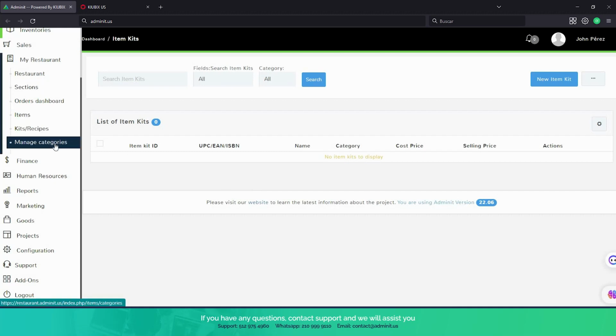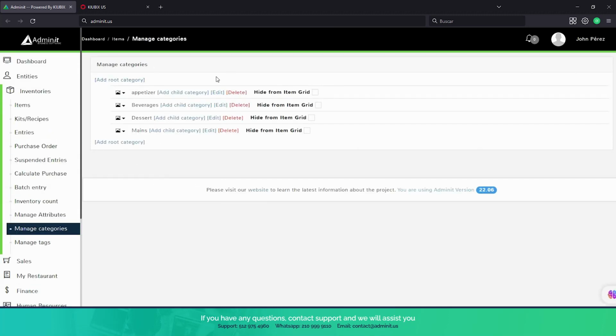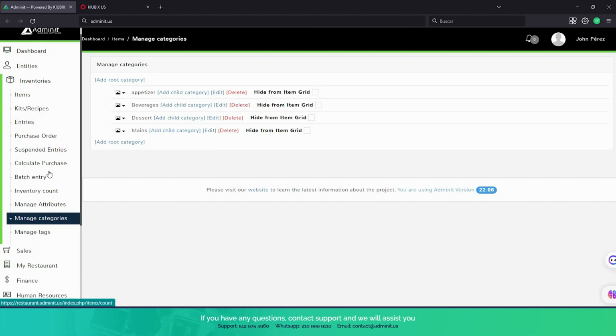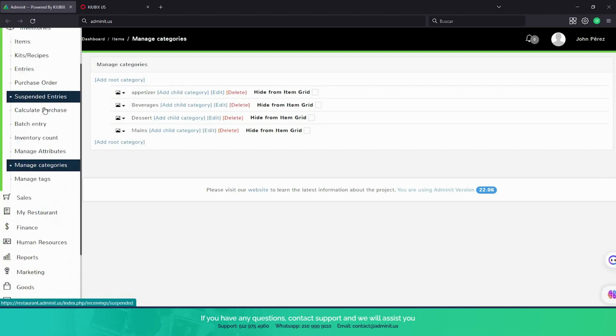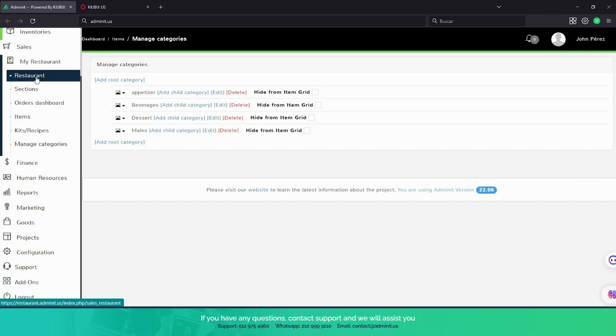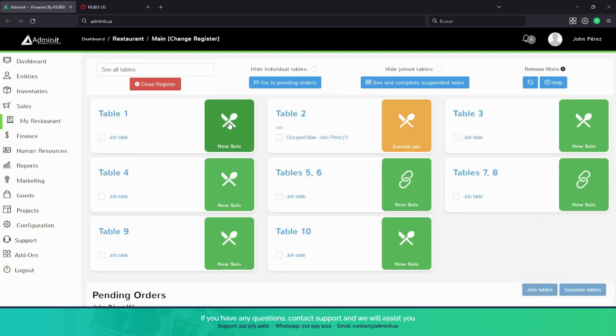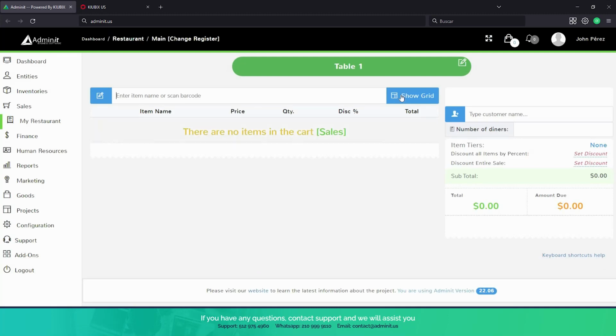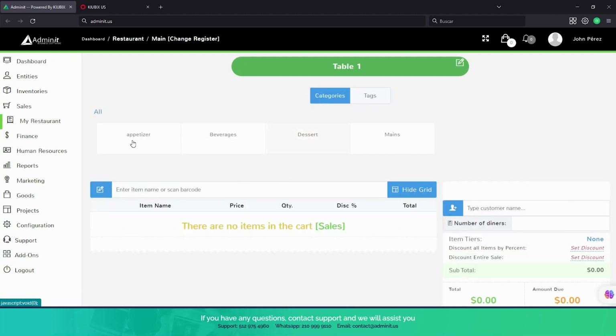And finally, under the Manage Categories section, you'll be able to manage the categories. For example, the ones I had were appetizer, beverages, desserts, mains. You could add more categories, you could edit these categories, or you could delete these categories. Remember, these categories are the ones that show up here in the, let me go ahead and go to the restaurant. Remember, when you generate the sale for the first time, you could show the grid, and these are the categories that you can manage. And you could assign the items to each category so that you can look them up faster.